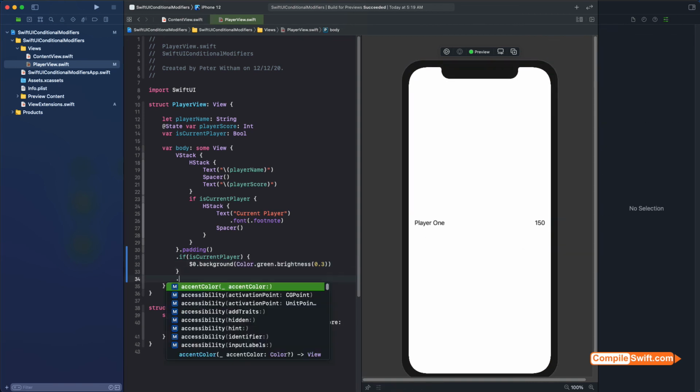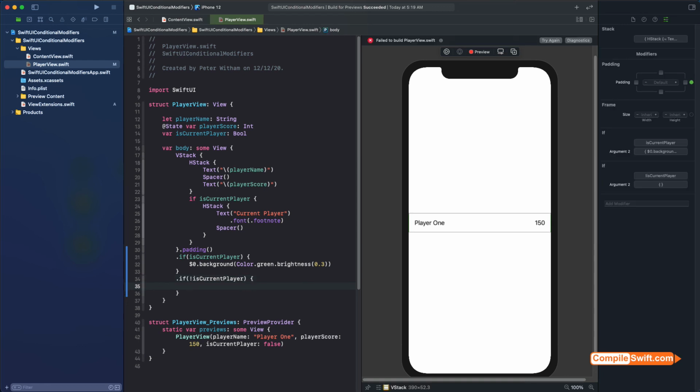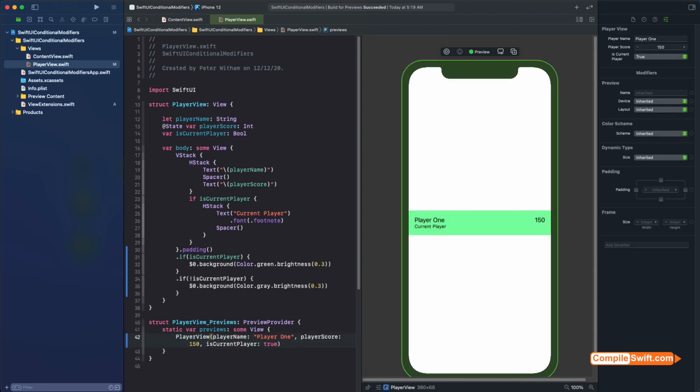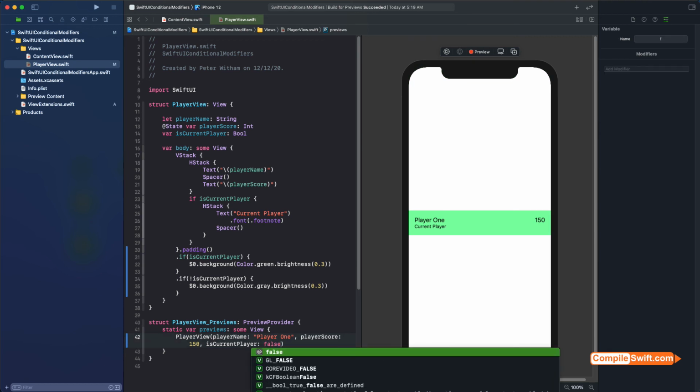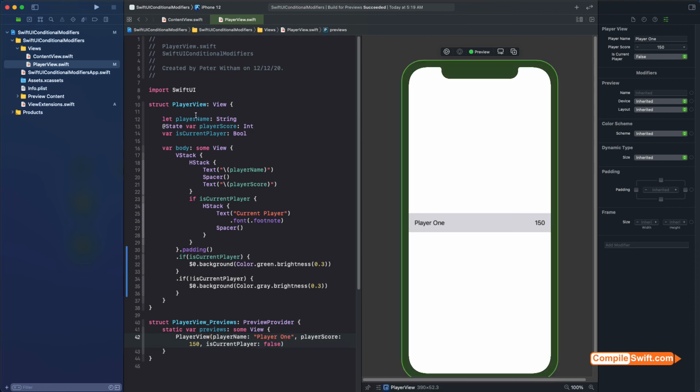So what we can do is if it's not current player, I'm going to copy and paste this in. But we're going to change this to gray, right? So now you see we've got this gray, right? So if I change this to true, it's going to be green with the current player text, right? And if I change this to false, it's going to be gray without the player. Perfect. That is exactly what we want. All based off of our isCurrentPlayer value here, or this Boolean.